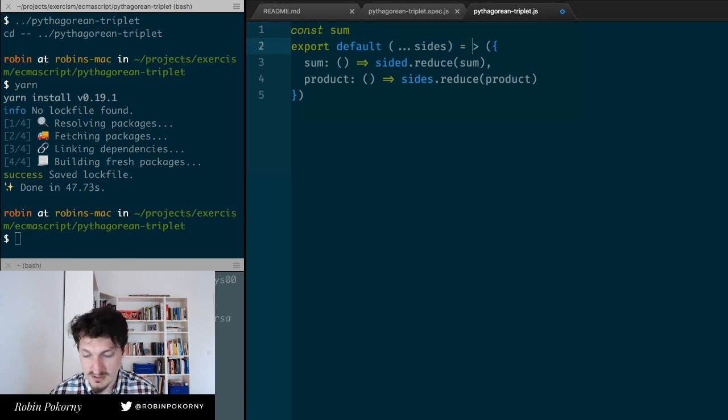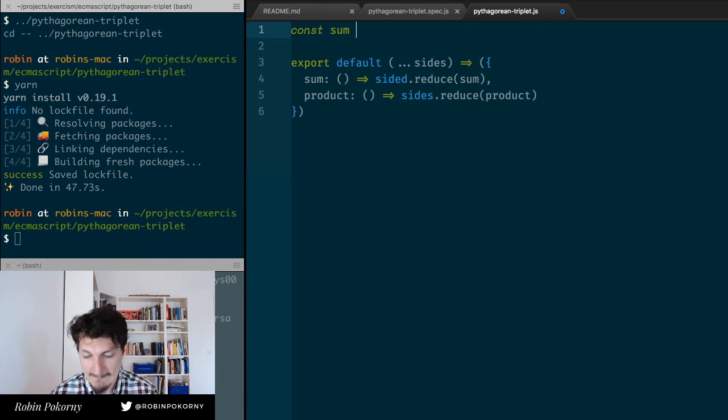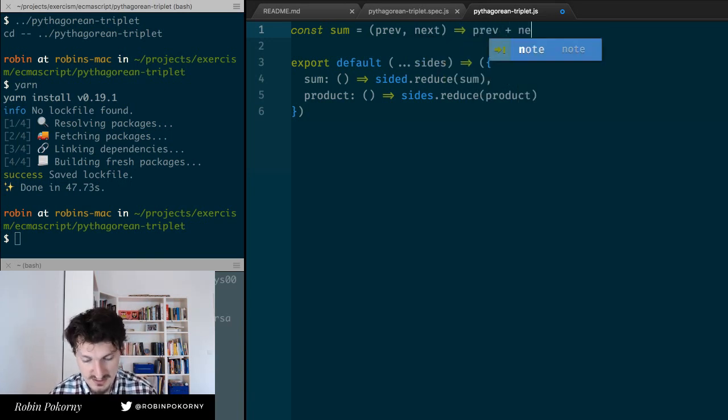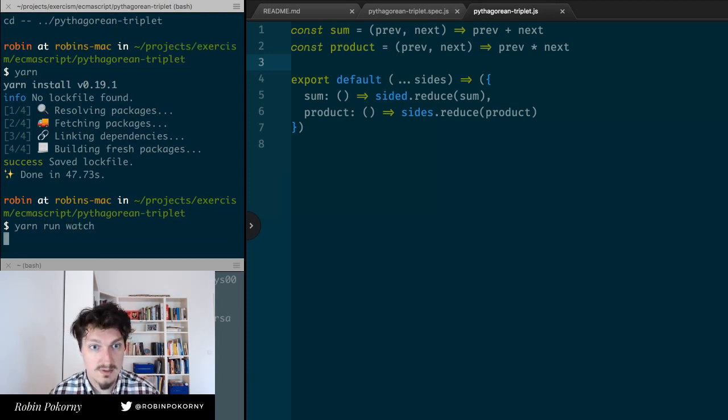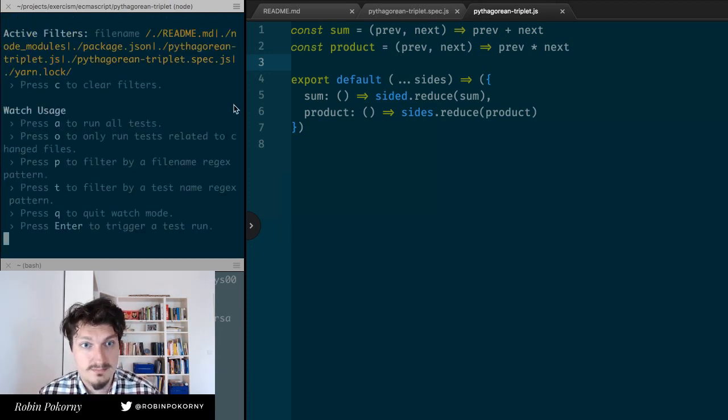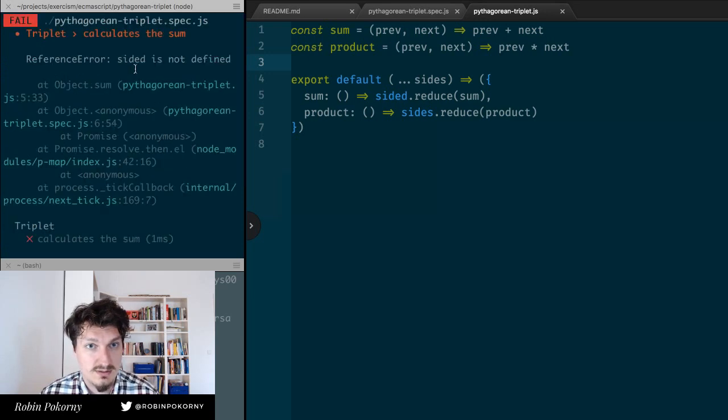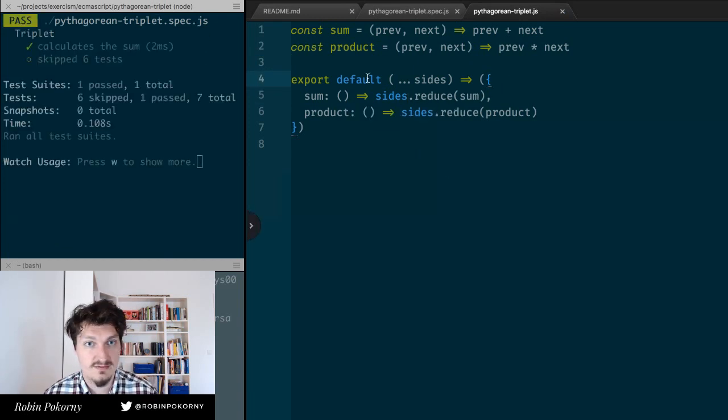So sum: we get pref and next, and we return pref plus next. That's cool. And we have product, which is basically the same, but we multiply it together. Let's save that. Calculates, okay, sided is not, why did I write sided? Sides. Save, works, cool.